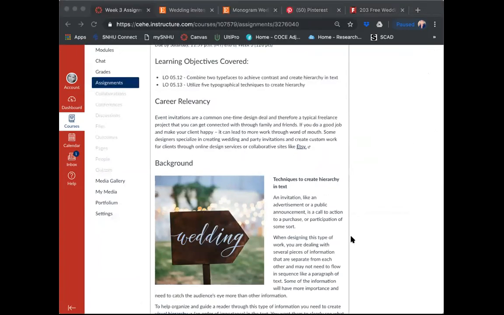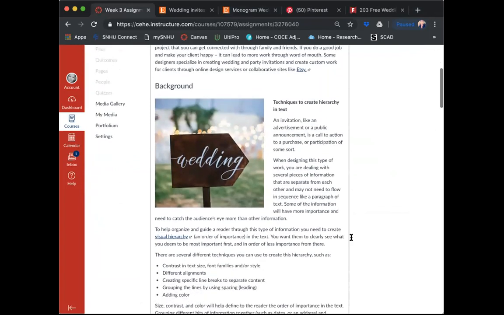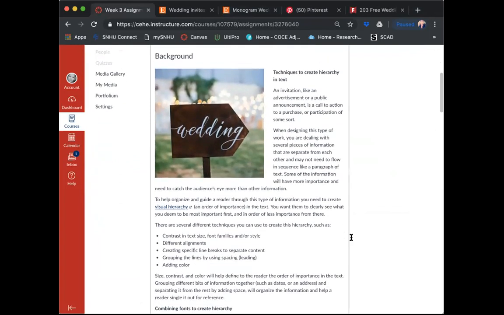All right. So here's the background information, techniques to create hierarchy in text. Very important. This is where I'm going to be super strict when I evaluate your work, because I think this is important when we're dealing with just typography, obviously. So an invitation, like an advertisement or a public announcement, is a call to action to a purchase or participation of some sort.